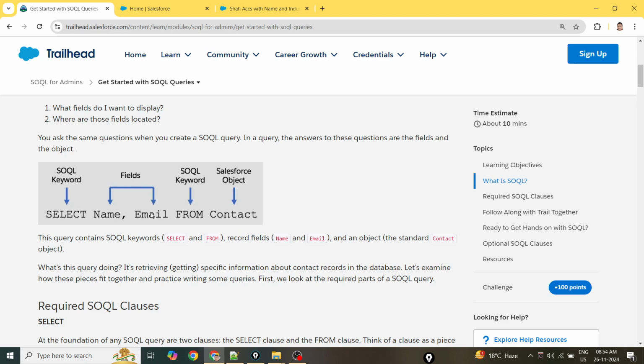Same thing: select name and email from contact. This is one example from contact. Email, name, or industry, rating, etc. from account. Here, select and from are the keywords. Then the name field, email field, or industry field, etc. If it's a custom field, it ends with double underscore c, like email double underscore c, from an object. Standard is contact. If it is custom, contact double underscore c or client double underscore c, customer double underscore c, whatever we put. Then what the query is doing is retrieving specific information from contact records, specific information in the sense name and email.